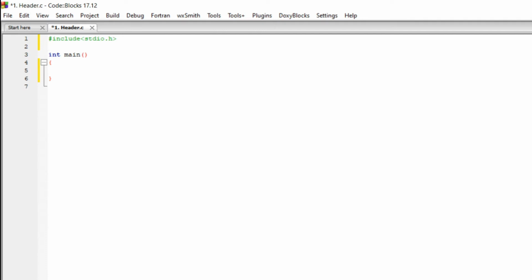So hashtag stdio.h is actually a file that contains all the necessary inbuilt functions, for example printf, which I'm going to show you later. This stuff is actually inside that file. So if I do not write this file, then printf is not going to work. What printf is going to do, I'll tell you guys later.